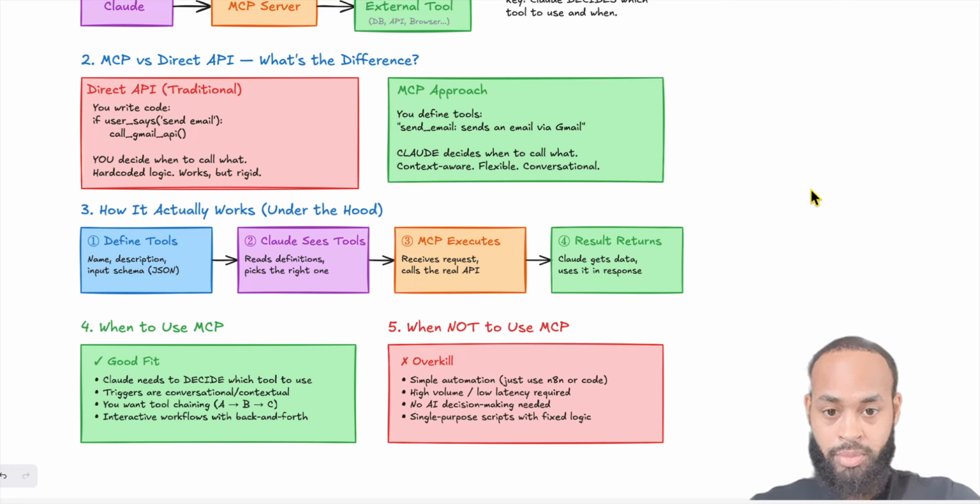So similar thing, you're not going to want to use an MCP for something simple like checking this website and logging any change every night. So that you can just use a simple automation for.